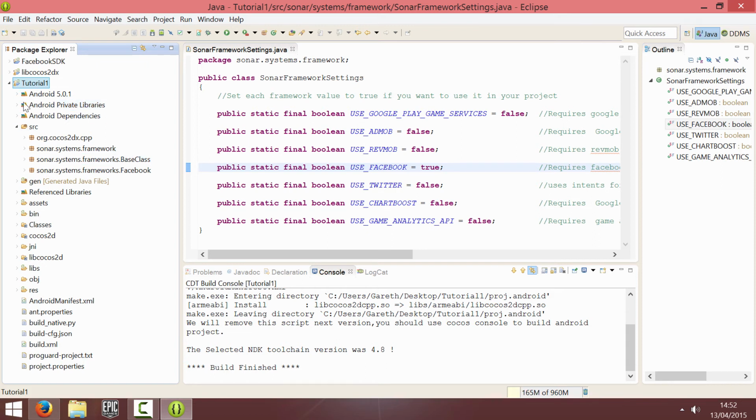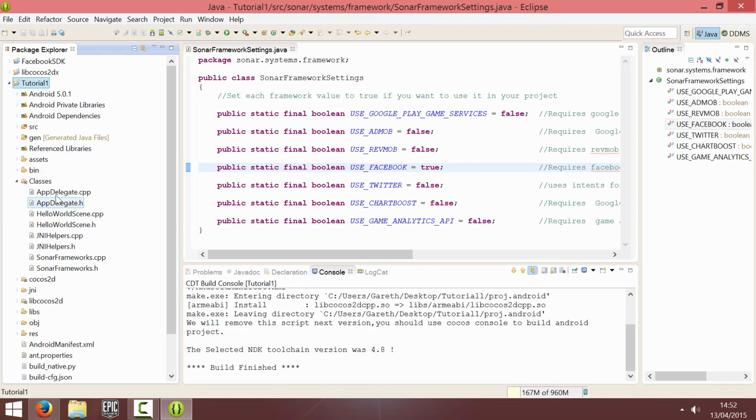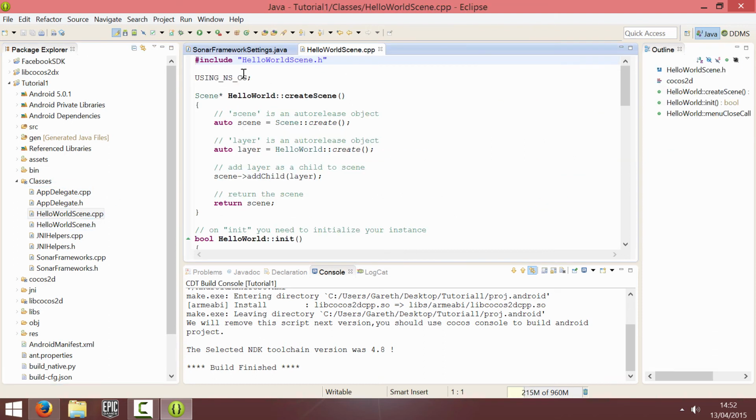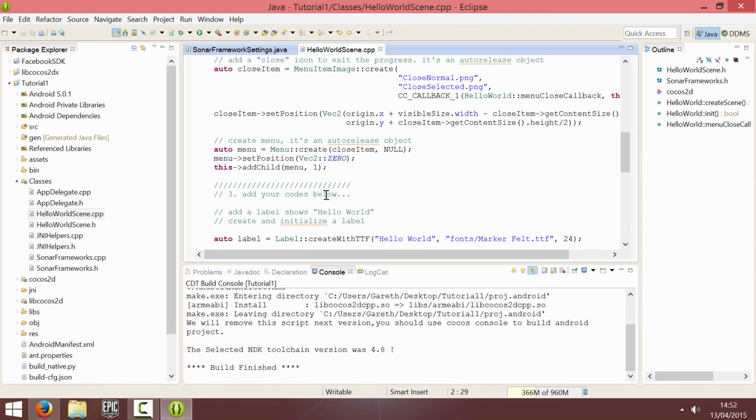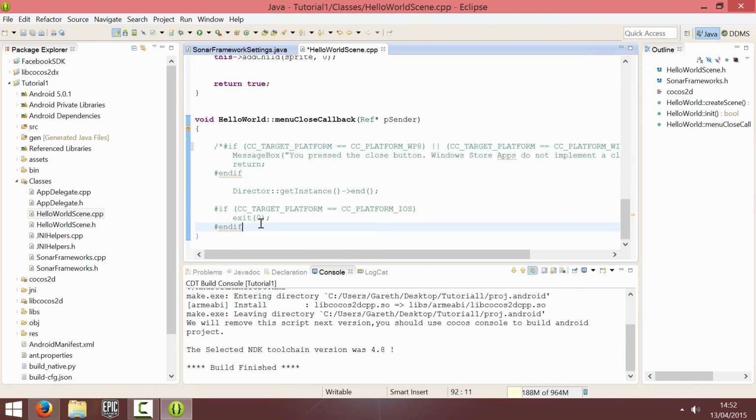So I'm going to go into the HelloWorld scene. I'm going to hash include Sonar Frameworks header file as usual. And then when I click the button, I will share a post.